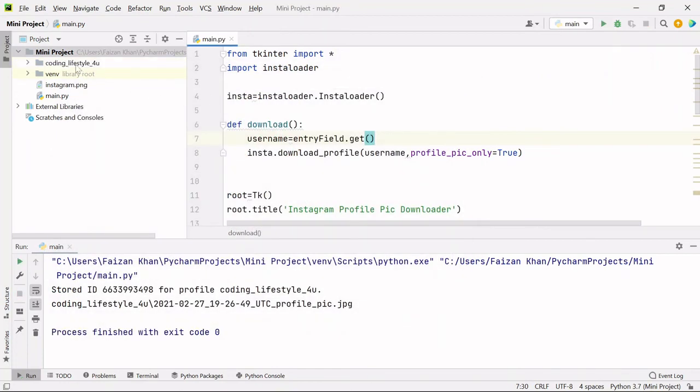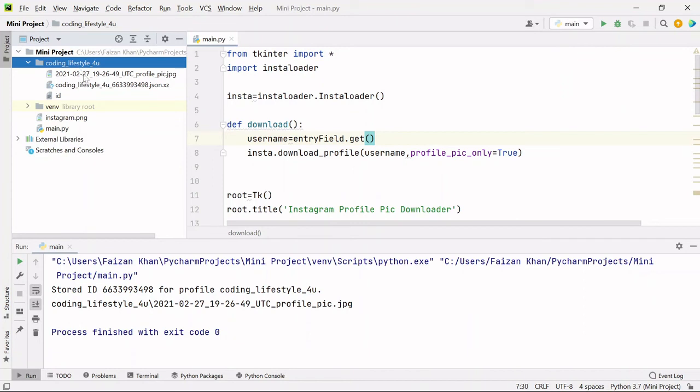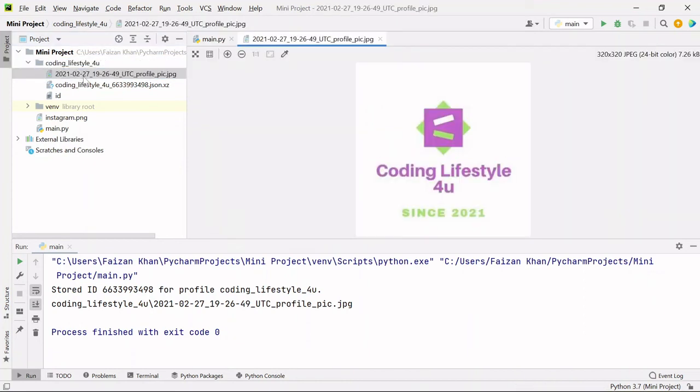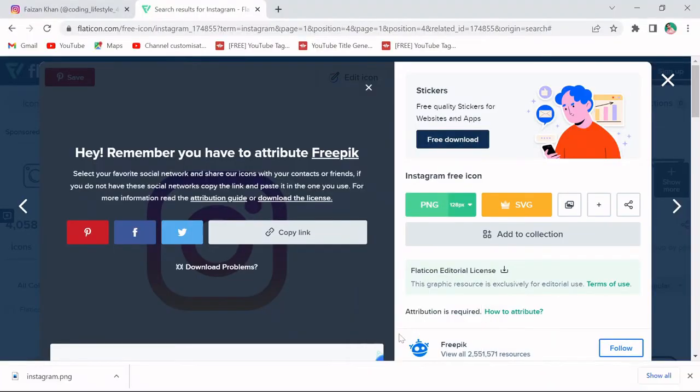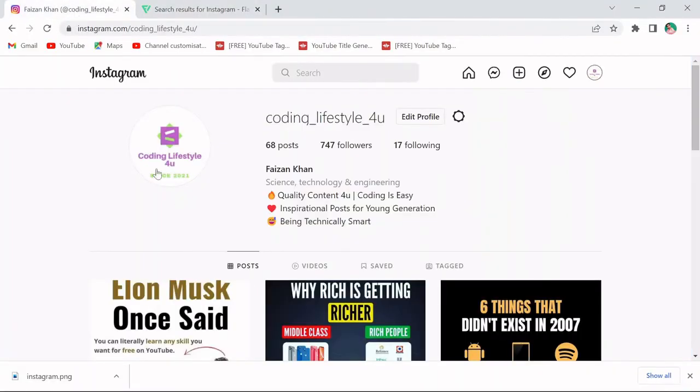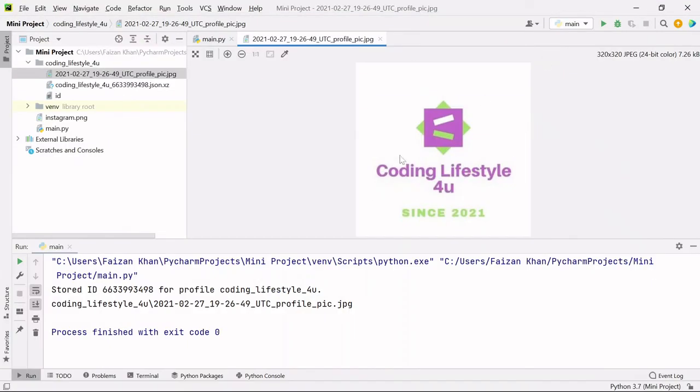So you can see a folder is created here, and if you go inside this folder, you can see this JPG image, and this is the profile image of my Instagram ID. If I show you, you can see this is the profile image, right? So this is how we can download any profile image of any Instagram ID.